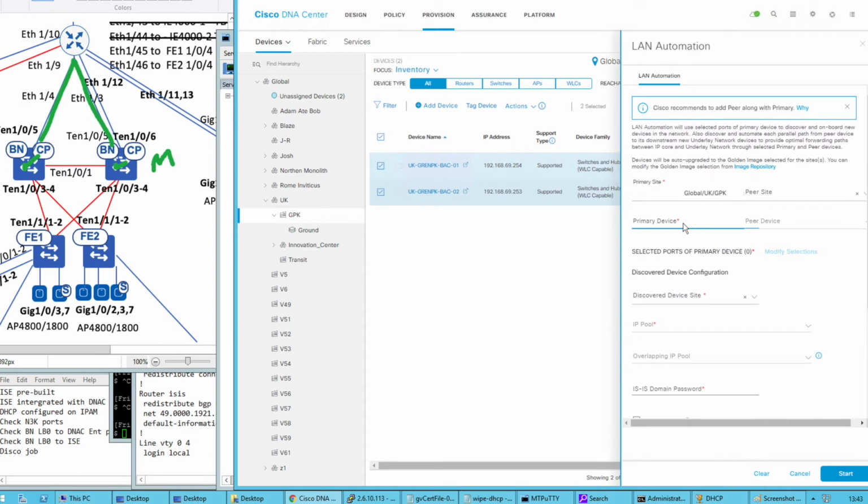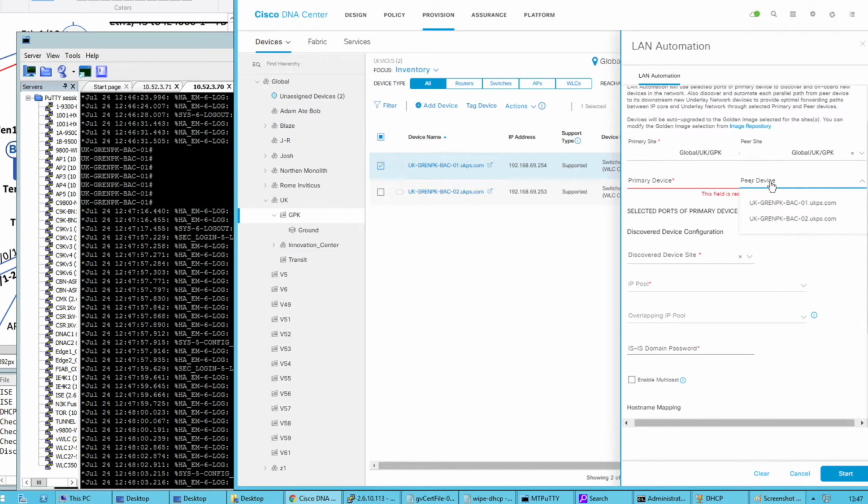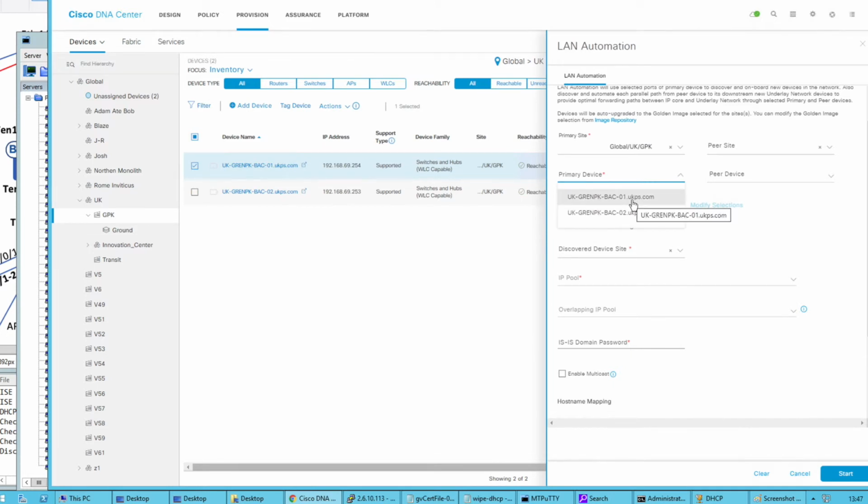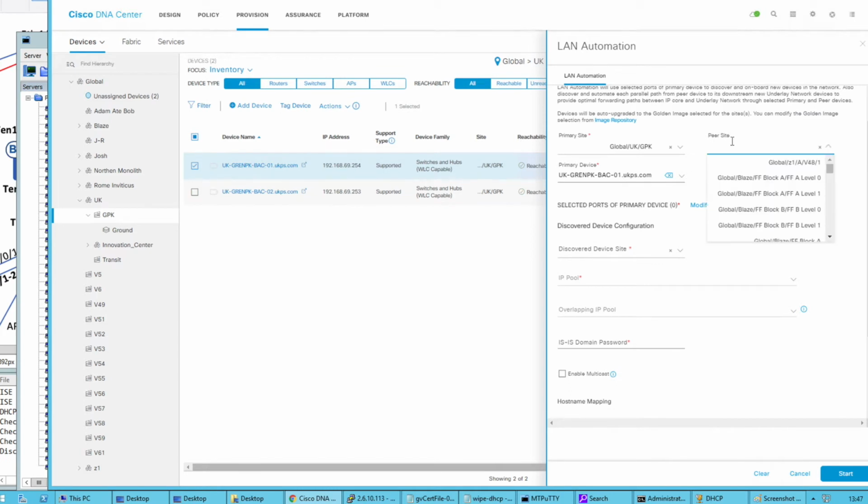So now if we click on here, we can't do anything. Why can't we choose this? Why can't we choose a device? Here we go, there it is. And oh yeah, it's not a peer site. We're just having a peer device: primary device, peer. It's the same one, in fact. That one, and then the peer device.